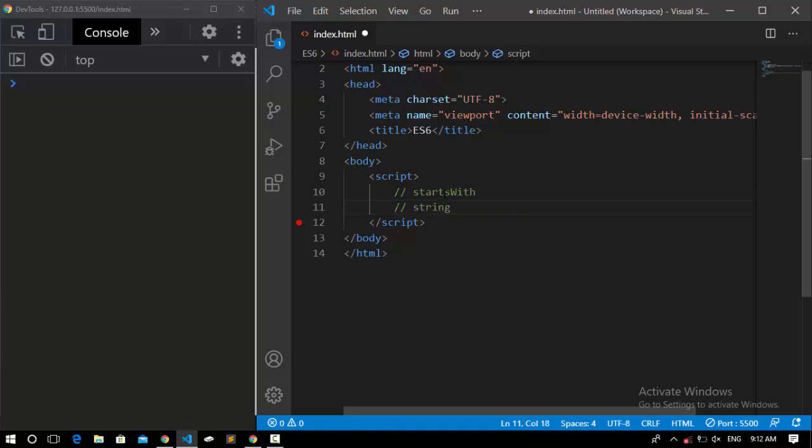There should be a string on which we can call the startsWith method. Inside the startsWith method we have two parameters. The first one is what you are searching for, and the second one is optional. The second one tells from which position you want to start searching. So let's see a real example.